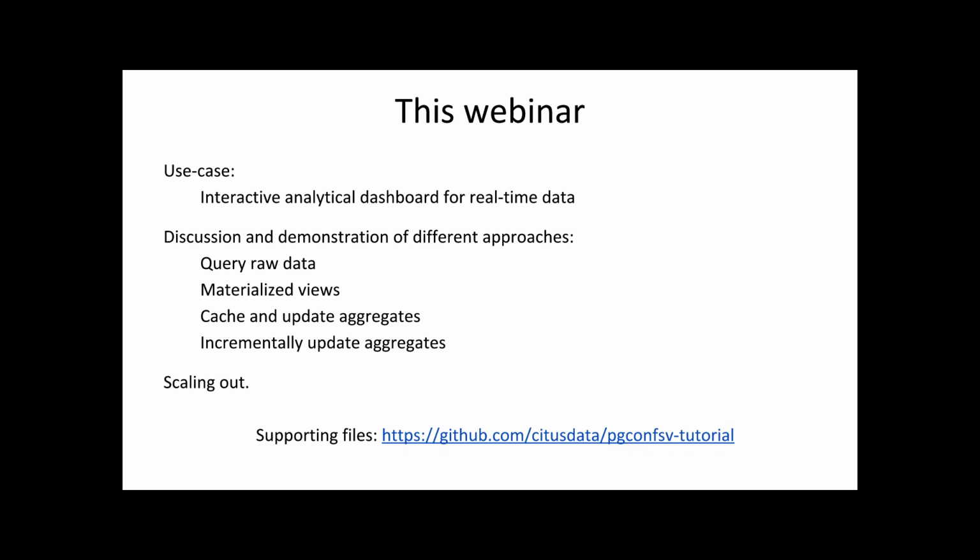The use case that we're going to discuss today is how to build an interactive analytical dashboard for real-time data. So a stream of events is coming in, and we want to have, let's say, graphs or statistics about this data that pretty much get updated instantly. And this is actually a very hard problem, as it turns out.